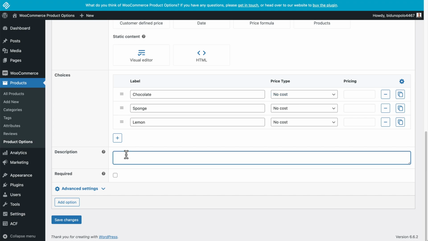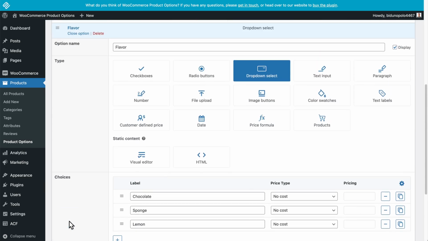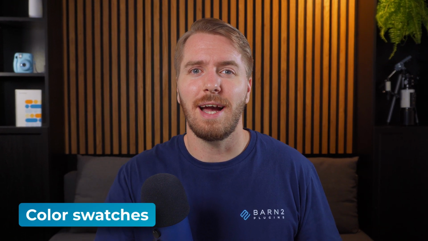Now, a description may be necessary if it's not totally obvious what this option is for, or what the customer should do when making a decision. So try to be as clear as possible to avoid any confusion. And to finish off this option, check the required box. So customers must choose a flavor for their cake before completing the order. Then save your changes.